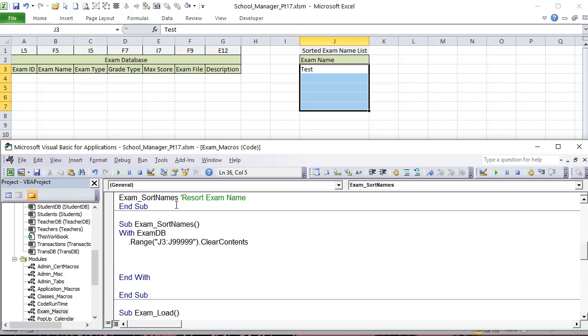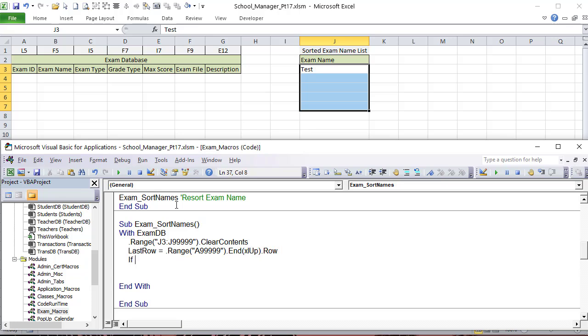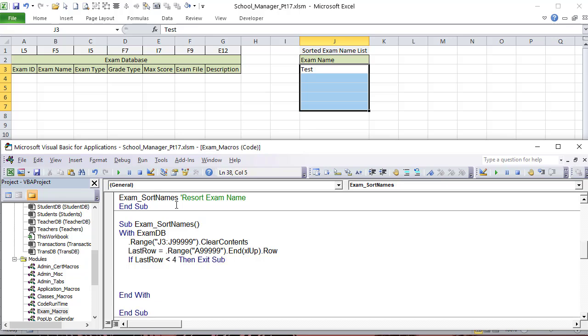Okay, so once we've cleared out any previous results, we're going to determine the last row. So the last row is going to be equal to, based on A, the last row. If the last row is less than 4, then exit sub. That means there's no data. Assuming that we have data, we can run our advanced filter.